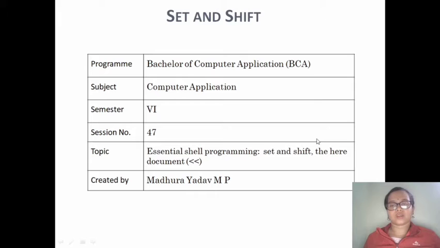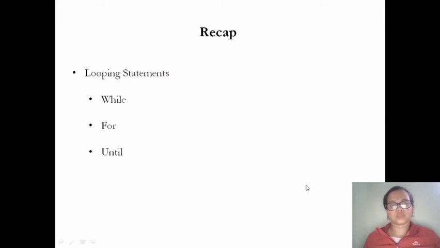Okay, so before going on to today's session, we will have a small recap of what we did in the previous session. We just saw the looping statements of while, for, until. So how the syntax will work, and also with an example. And also about the for loop, how we can search within the given item list and display the things. So looping is very important in order to repeat some set of statements until the condition is false.